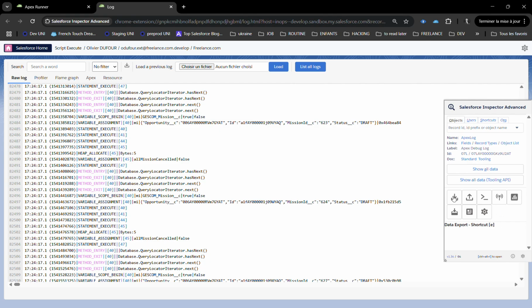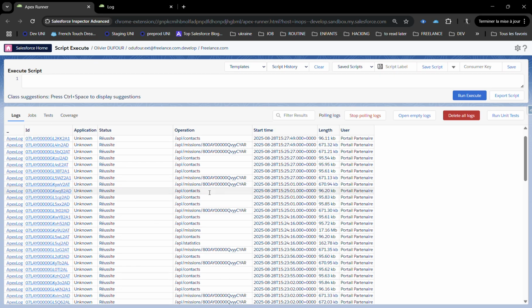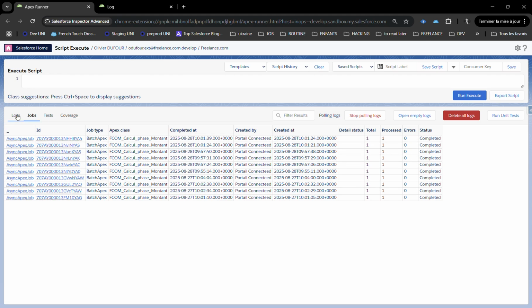Second thing I want to share is Apex Runner. I will focus mainly on Apex Runner just to show you what's new in it. You go to this menu where you can run anonymous script, quite like the run anonymous code from the Apex Dev Console on Salesforce. So you can run Apex code, you can launch a batch or enqueue a job, for example, and when you run it, you will see the result directly in the jobs tab.